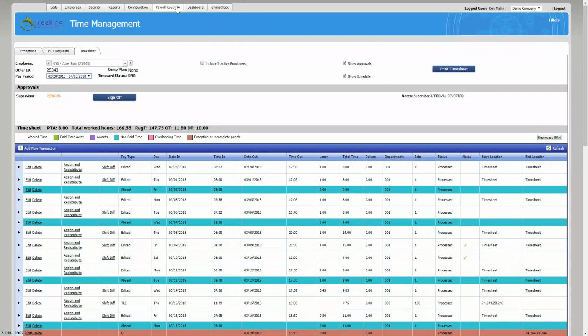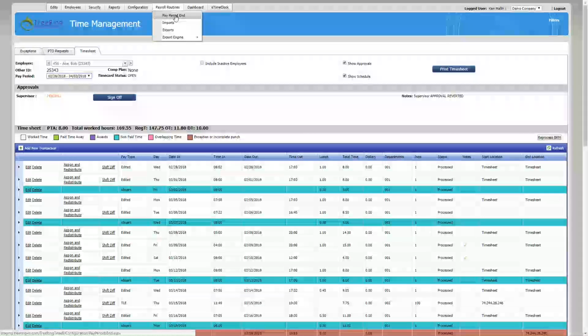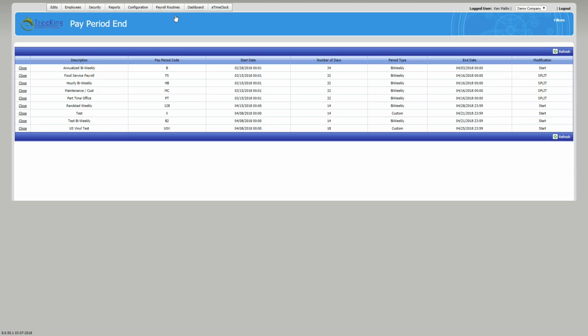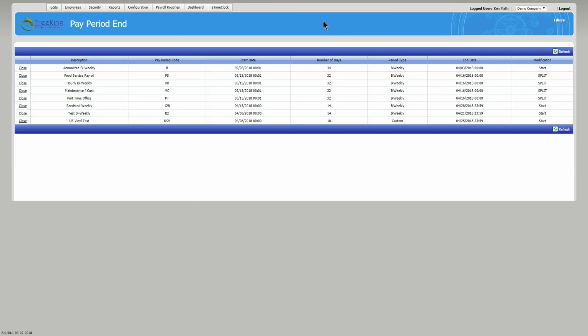Go to Payroll Routines, Pay Period End. The Pay Period End form displays. For the pay period that you wish to close, click the link Close. We'll close the test. Click OK to close the pay period. It closes and is removed from the menu.